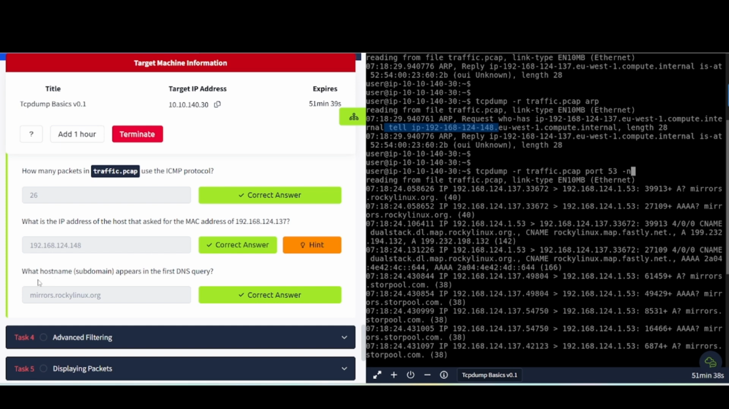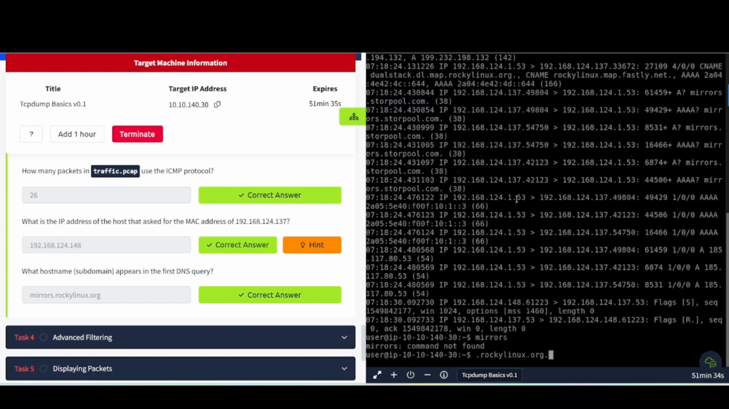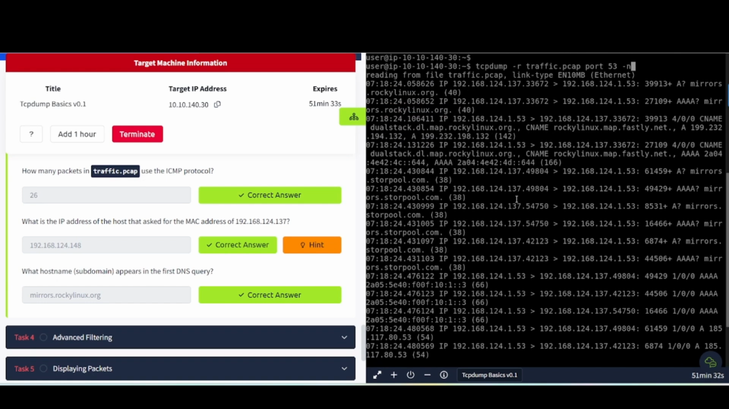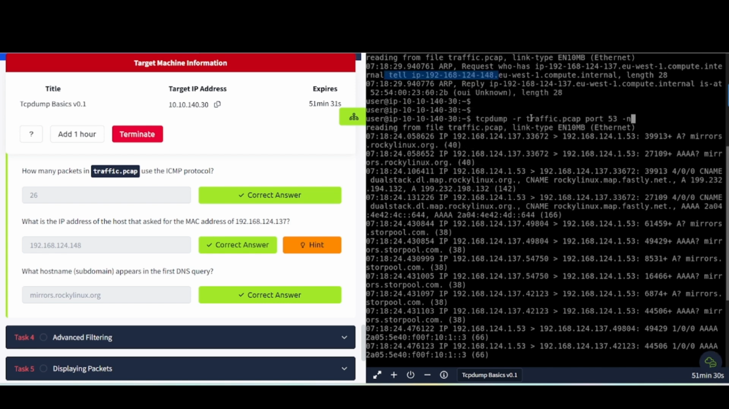So let's see here. What host subdomain appears in the first DNS query? To do that, you can filter on port 53. Okay, as you can see here, .pcap, then port 53 -n. And then inside of here, you can see this first one says mirrors.rockylinux.org. So that's going to be the answer to that one.